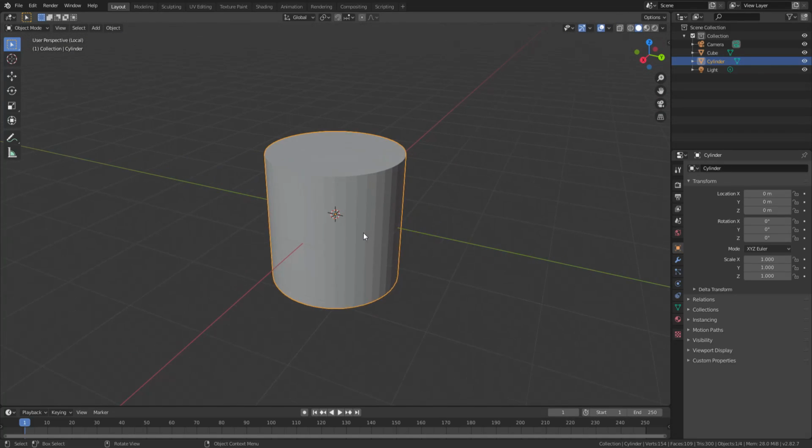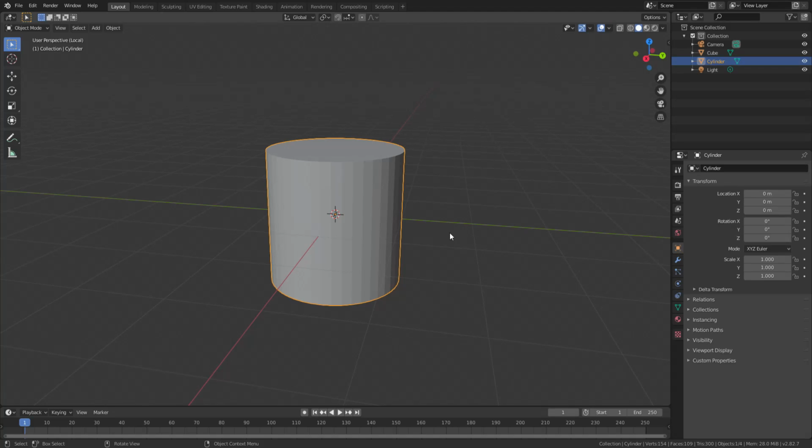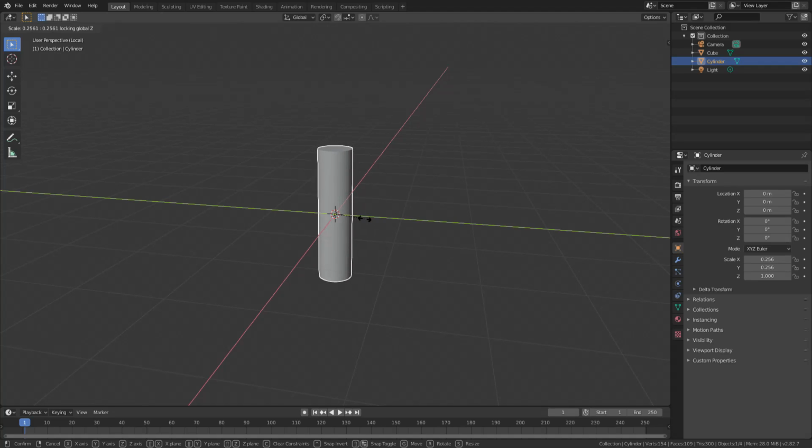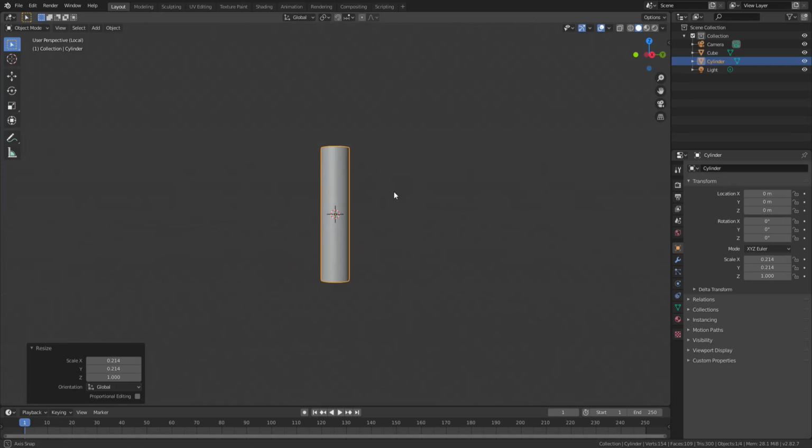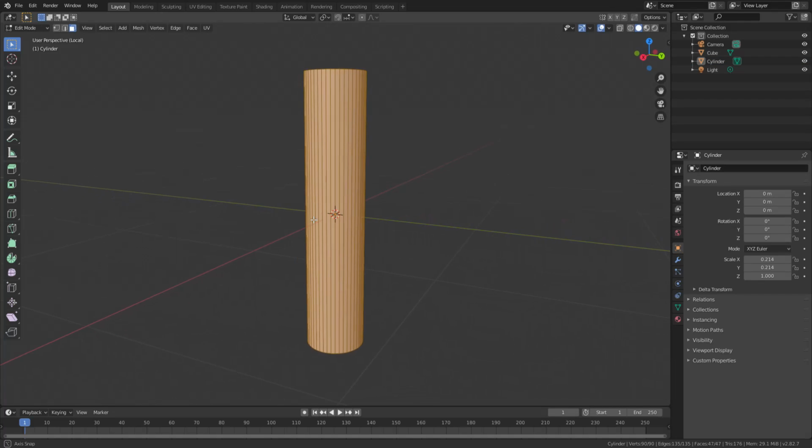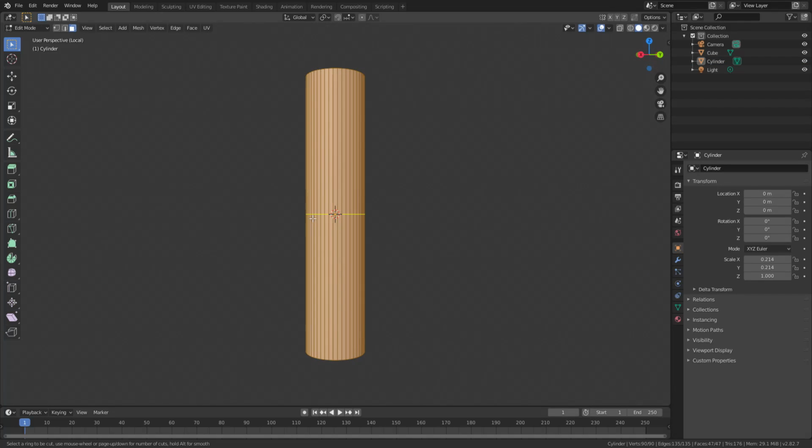So what we're going to do is press S for scale and then press Shift Z. This is because we want to make it a little thinner. So we're going to scale it on everything except the Z axis, and about there is pretty good. Now we're going to go to edit mode and use that loop cut tool we learned in the past episode. For a refresher if you need one, Control R is for loop cut.